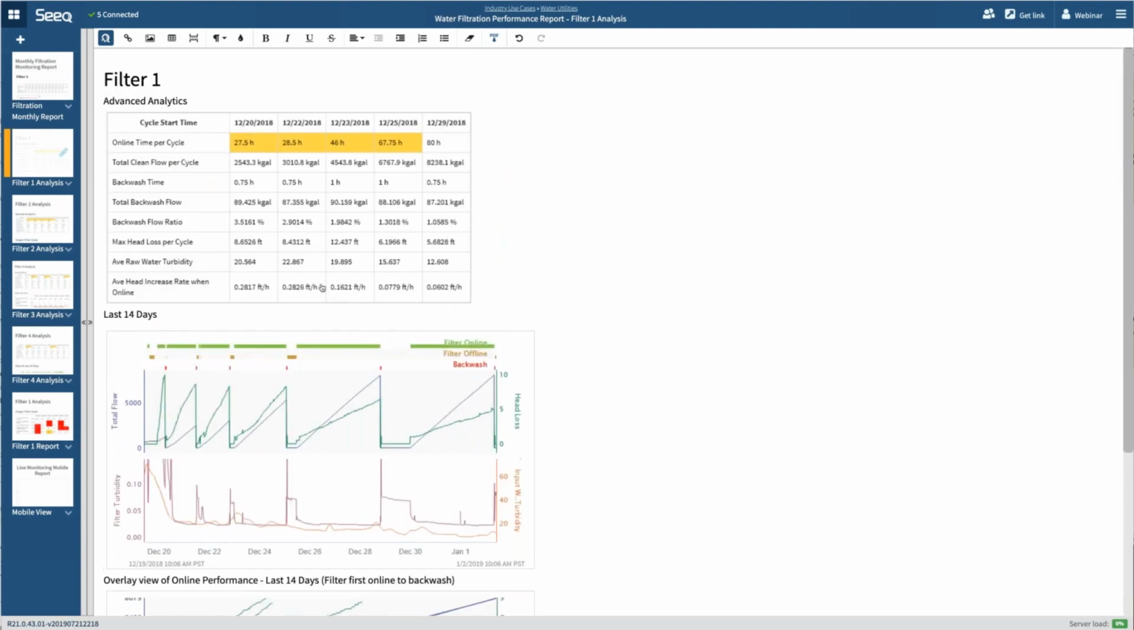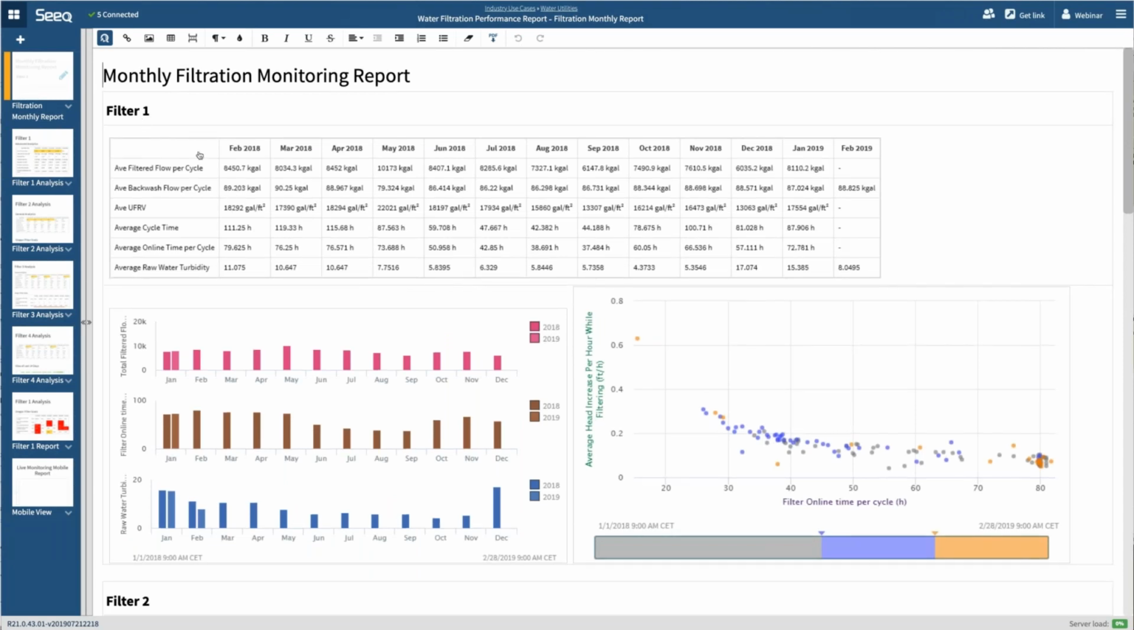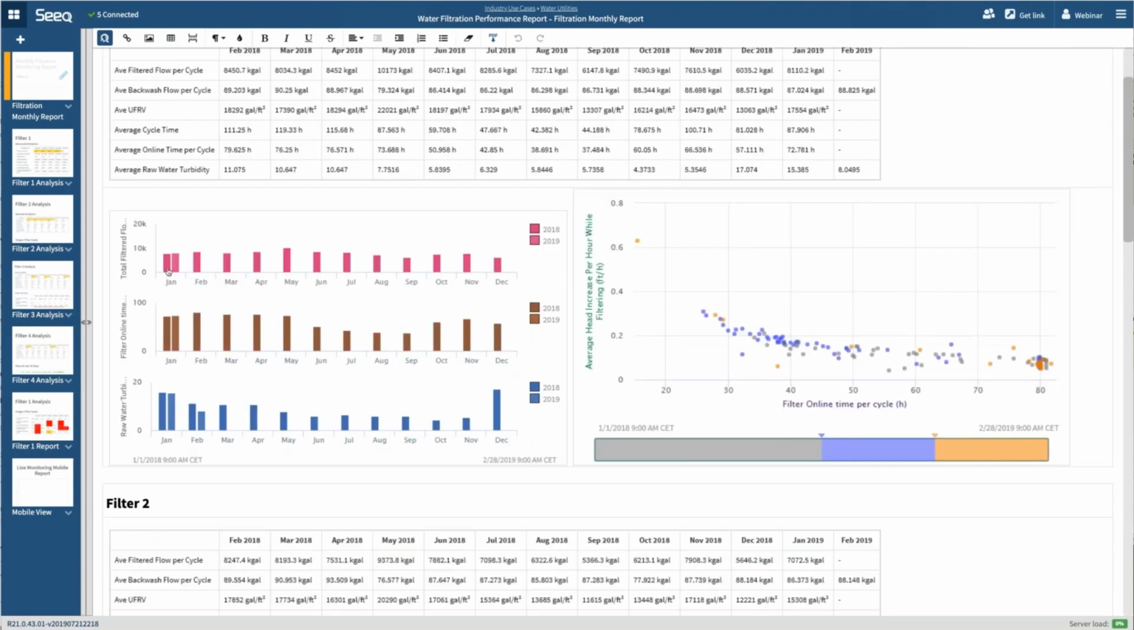And finally, there may be a need for more annualized reporting that shows how these filters are operating over a larger time period, like a year, for example. So in this last topic, we're looking at a much larger time period. Here we can do things like compare performance in one month to another month. We can include higher level annual summaries for things like the performance curve of how the average head increase relates to filter online time.